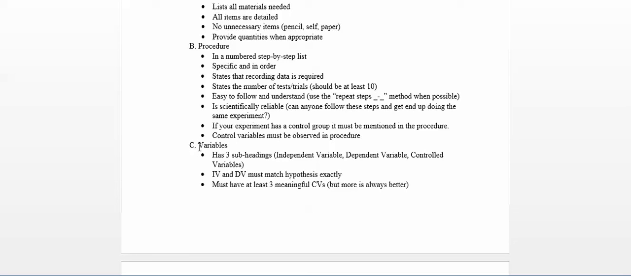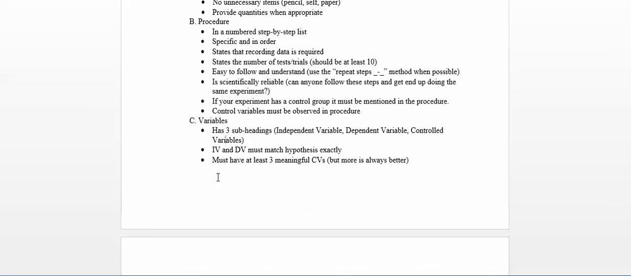The last section, section C, is for your variables. You're going to have 3 little sections, one that says your IV, your DV, and then a list of your control variables. It's just a list. I'll show you an example in a second.